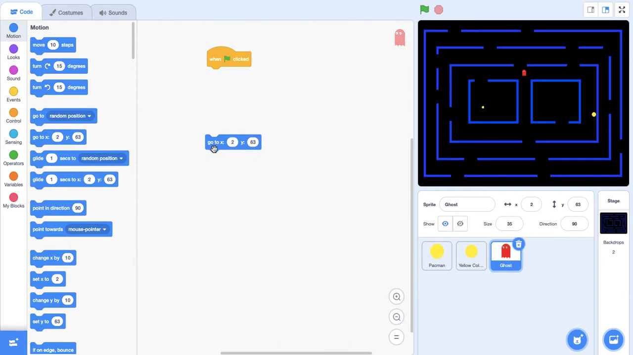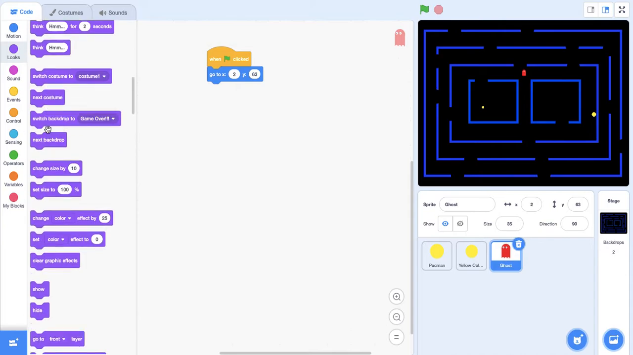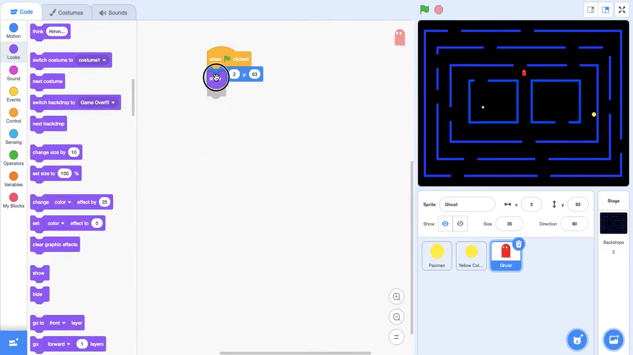Now you notice that the numbers here are exactly the same as the numbers over here, and these are the coordinates of the position that the ghost is going to be in. Let's just put it under there. So now let's go to looks and show, because we want the ghost to be seen when the green flag is clicked.